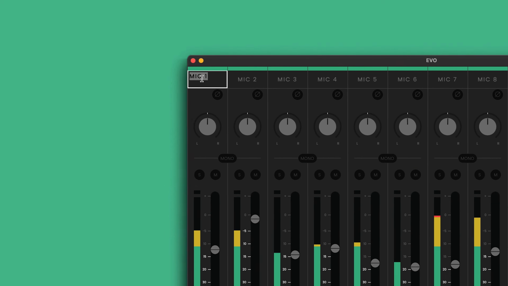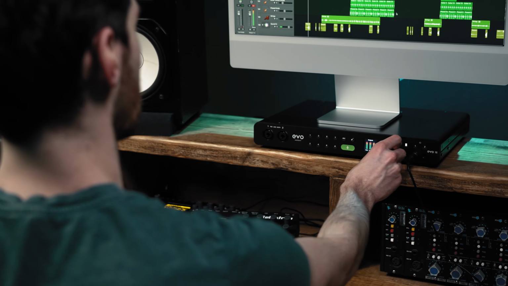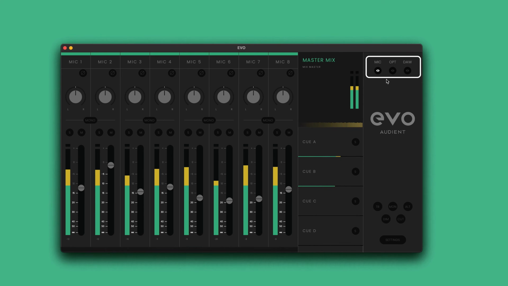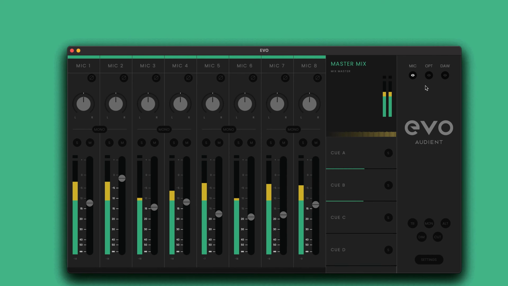Each channel can be named by double-clicking on the channel naming strip at the top. This is especially useful on the mic channels, as you'll be able to see the channel name on the EVO 16 screen while recording. If you forget the input type, you can hover over the channel toggle buttons and the type of input will appear under the name.